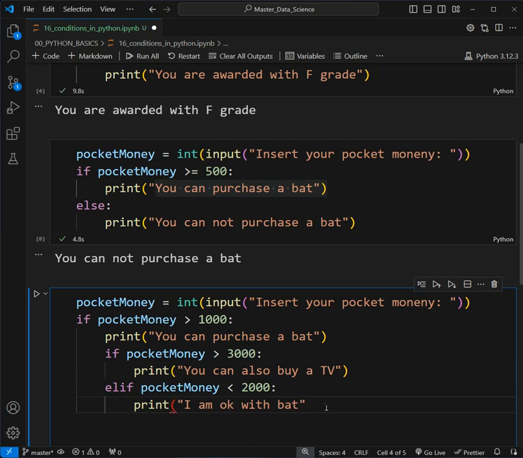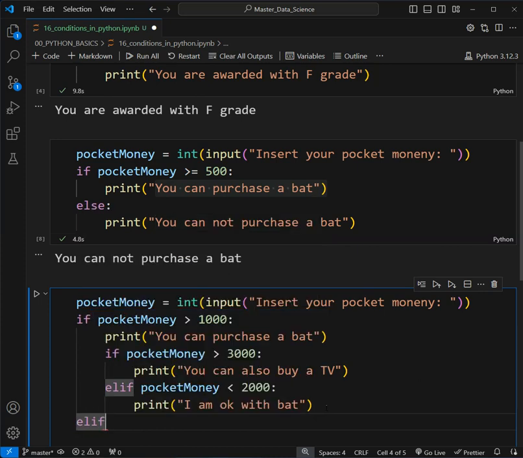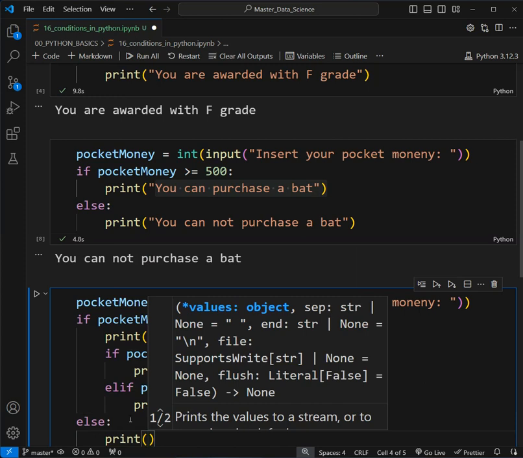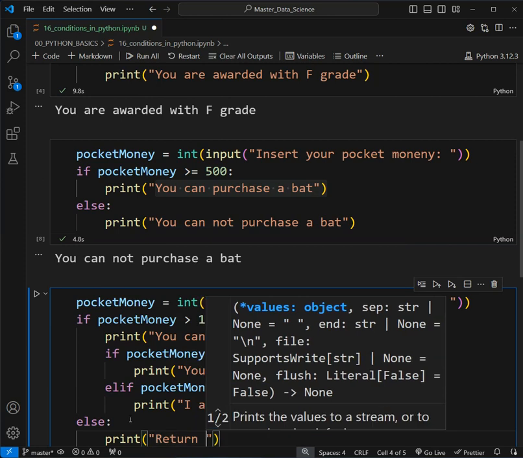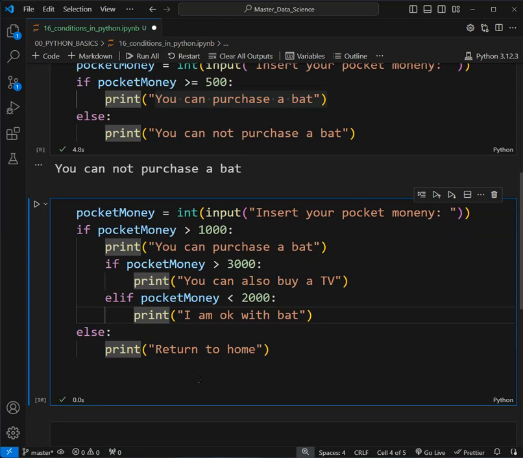So we can now also use else here, like elif here. The condition which we pass will again check that if this condition does not fulfill, then it will check for this condition. So let me just end it here with else. Earlier we had passed a lot of conditions. Else we want to just print here, return to home. So let me just pass here return to home.